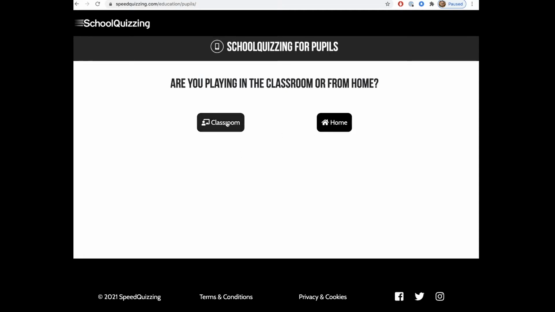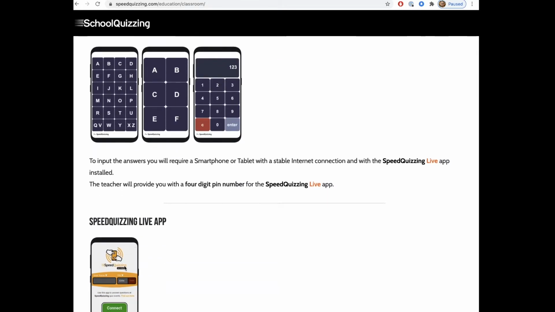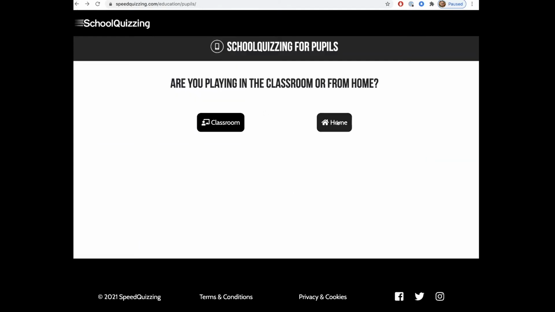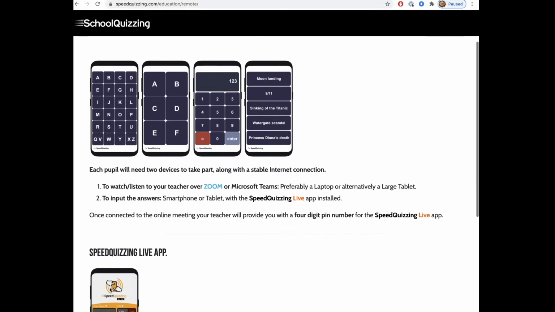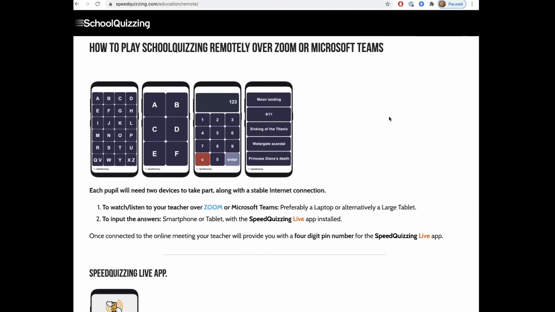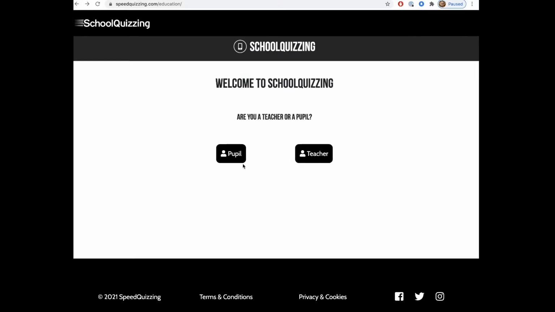You've got classroom. In the classroom, it's basically telling them that all they need to do is download the app, the Speed Quizzing Live app, onto their phone or a tablet. However, if they click on playing from home remotely, it explains to them they still need the app on a phone or a tablet, but you also need a second device to watch the Zoom meeting. That is usually a laptop or another tablet.